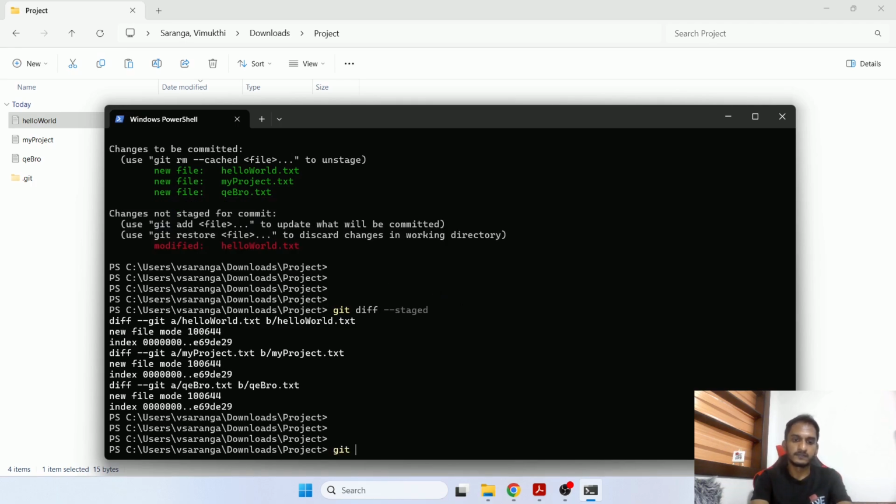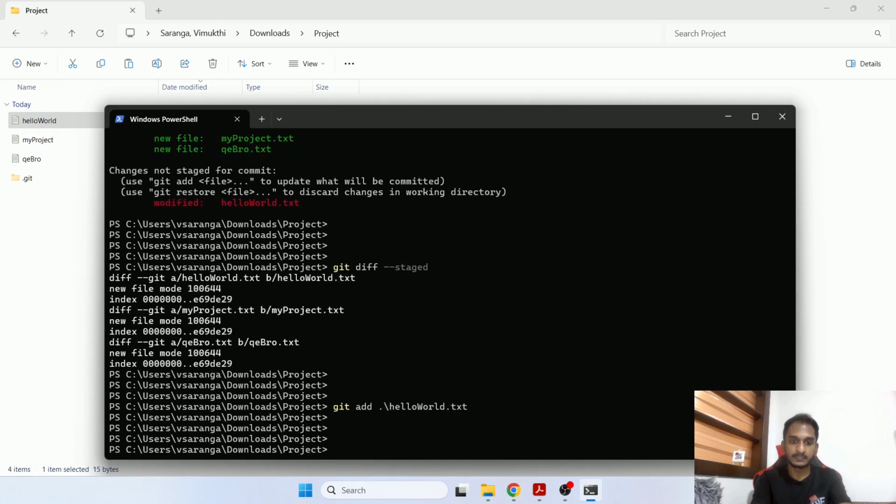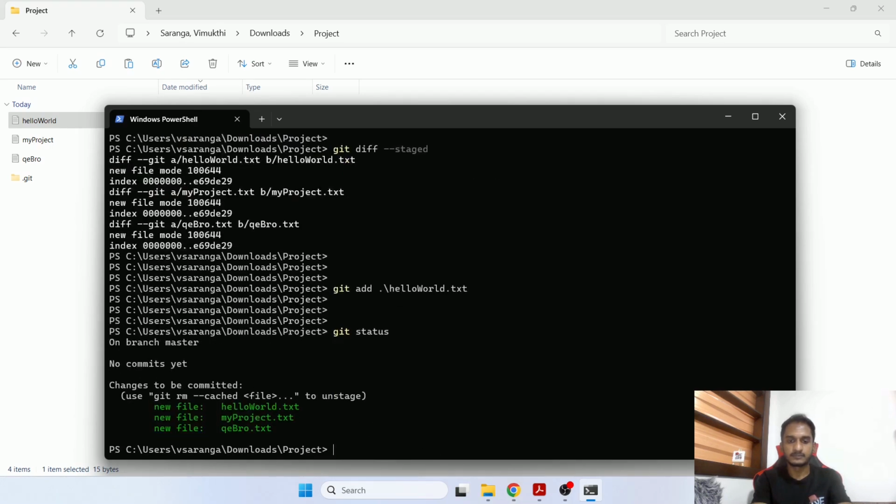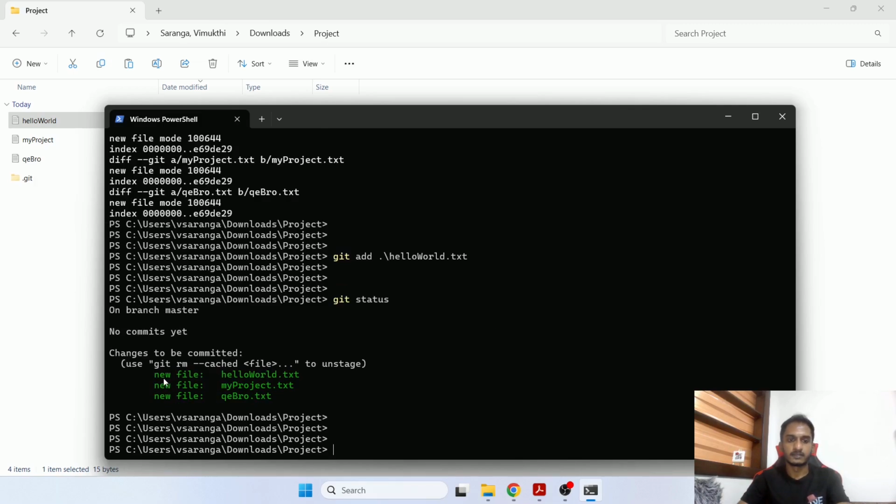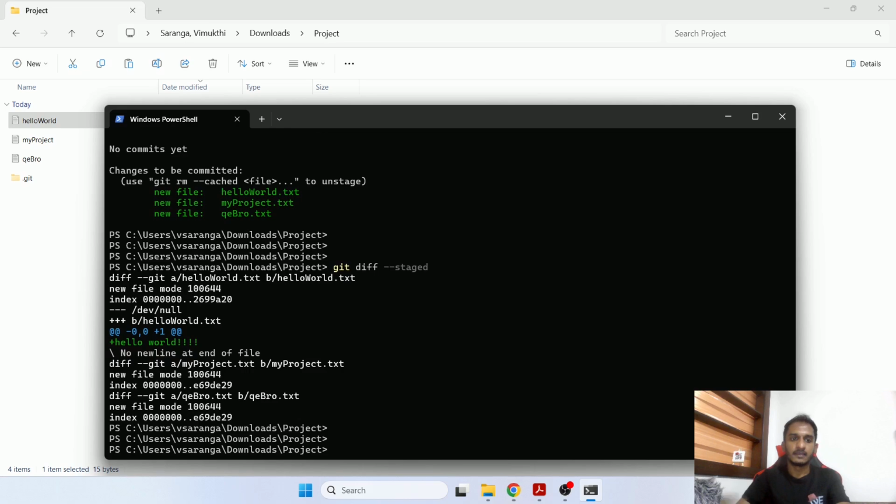So you know how to stage now. git add hello world.txt. Now it's staged. Now I will again go and check the git status. Okay, now you can see the new changes are also staged and it is ready to be committed. And now I will check the git diff --staged. If you check this, it will show the hello world.txt file, the previous staged version versus the new staged version, and you can see the changes.